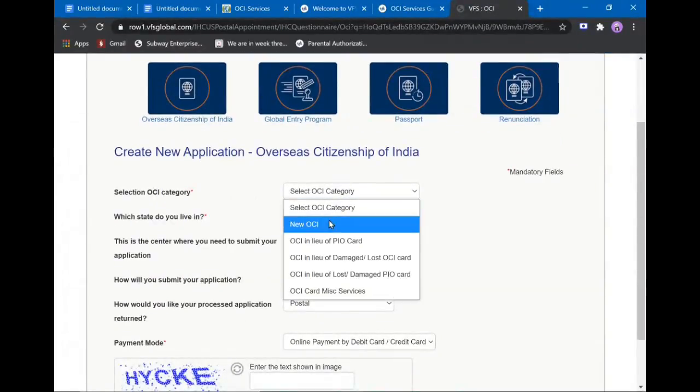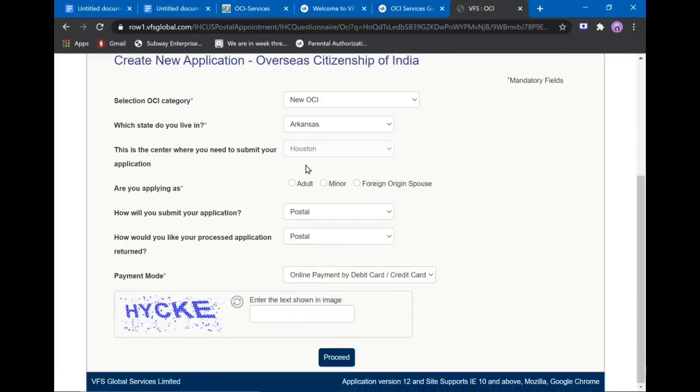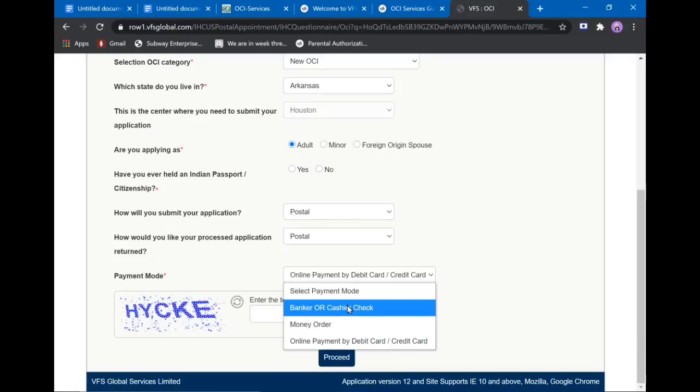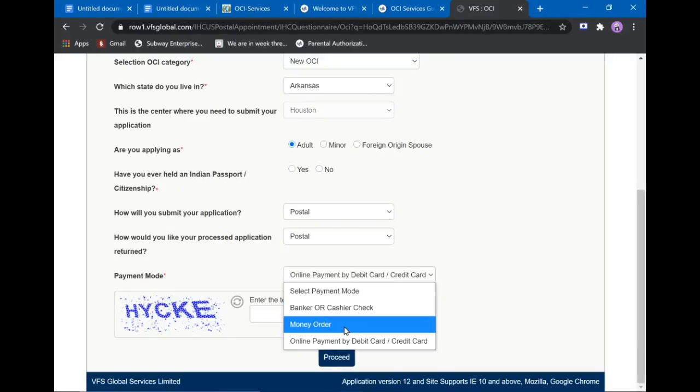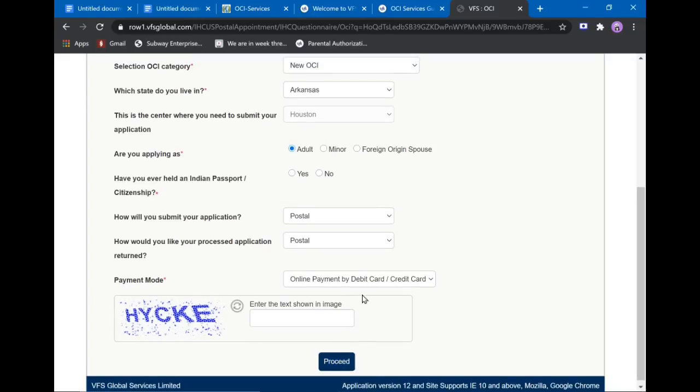and we'll be selecting OCI category, the state you live in, we're adult, postal, and you can select your mode of payment. Just a side note, if you pay by money order, you cannot get the included shipping. You have to pay for your own shipping on your own self. If you pay by credit card, there is an extra fee. We will type this in. We will press proceed when that happens.